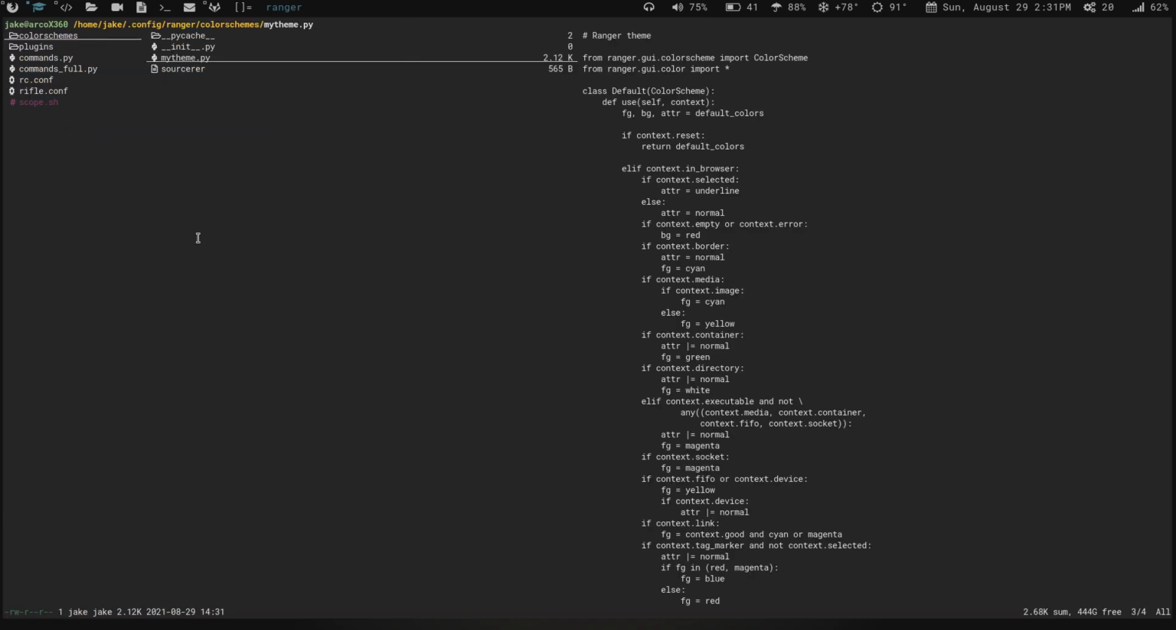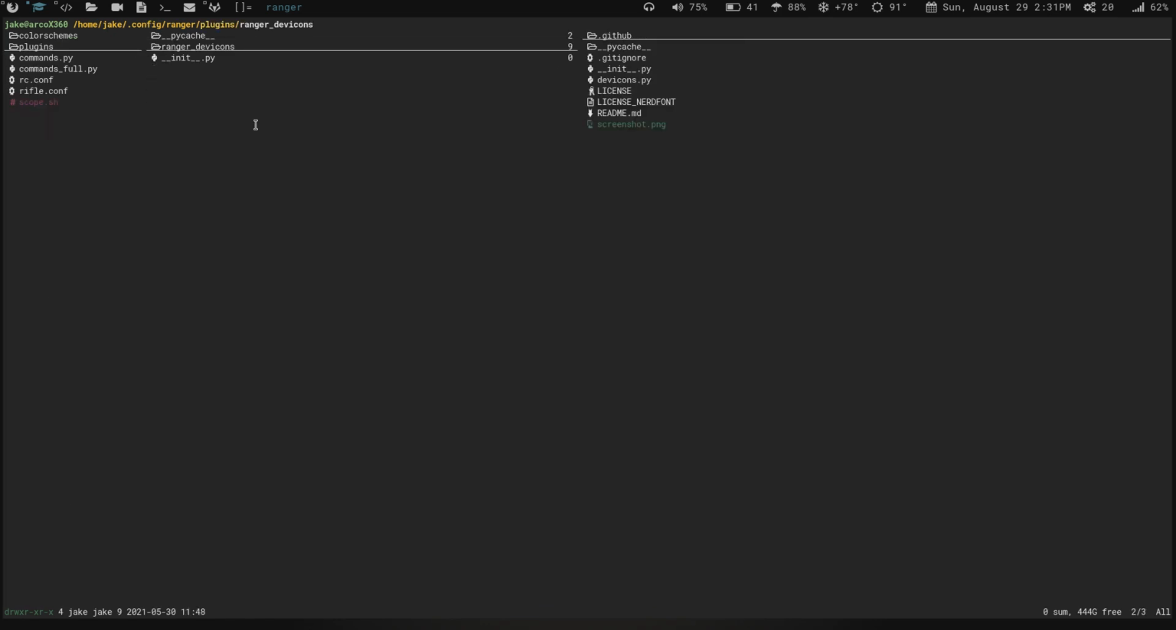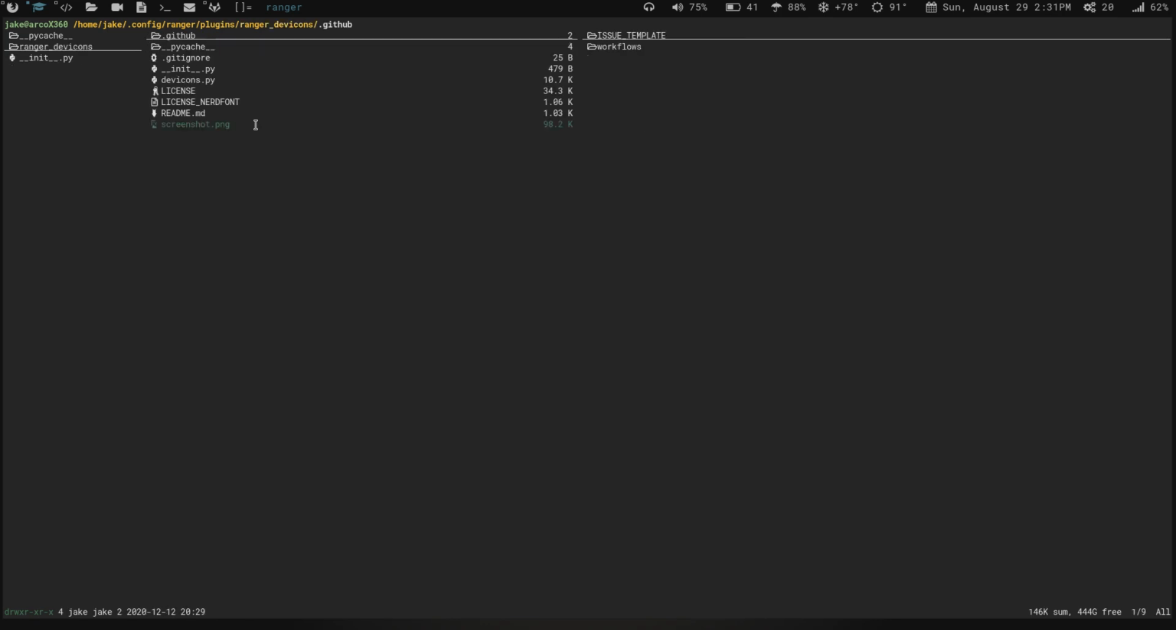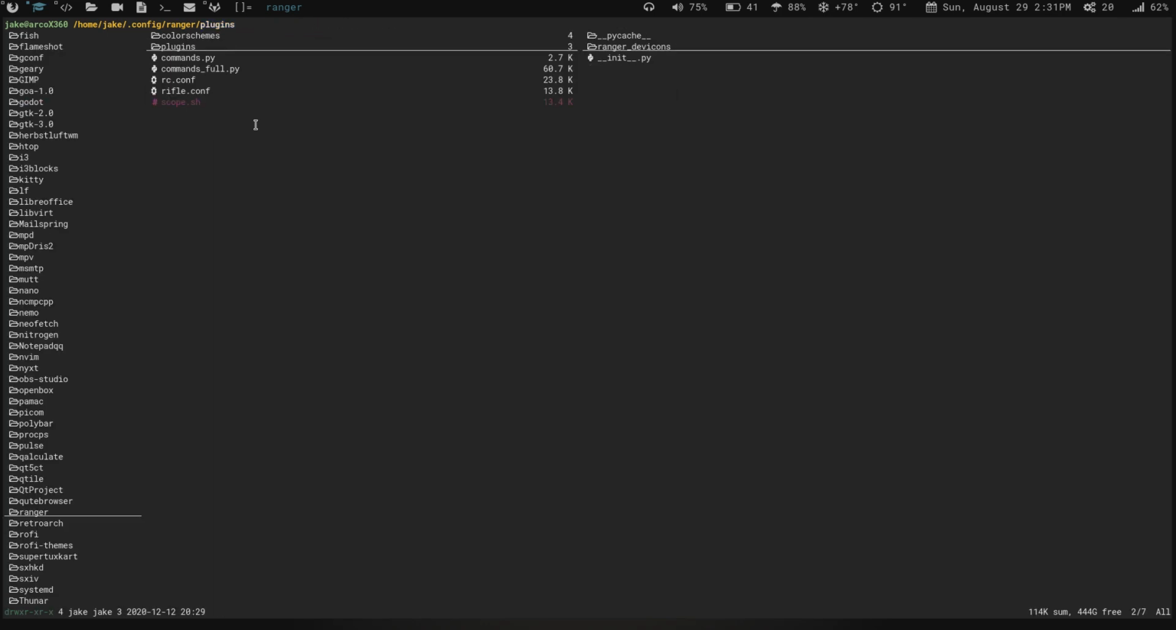Ranger file manager. Now the other thing that I added was the dev icons, which is basically the little icons here next to the directories and files and stuff like that. If you go to GitHub and go to Ranger dev icons, you can just clone that and put that in here, and it'll run that.